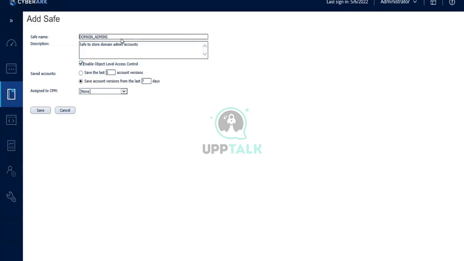The next settings are basically retention settings. If you click on your saved accounts, there are 2 alternate options for us. Save the last 5 account versions. That means any modifications that you do in the existing account that you have onboarded in CyberArk.